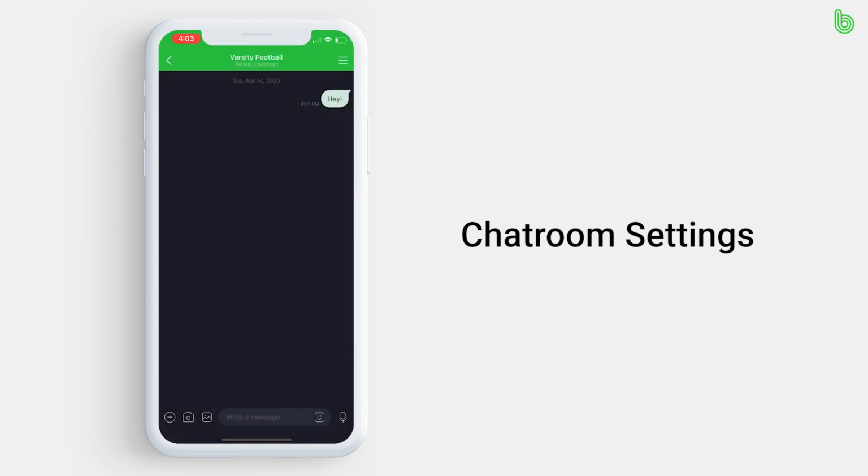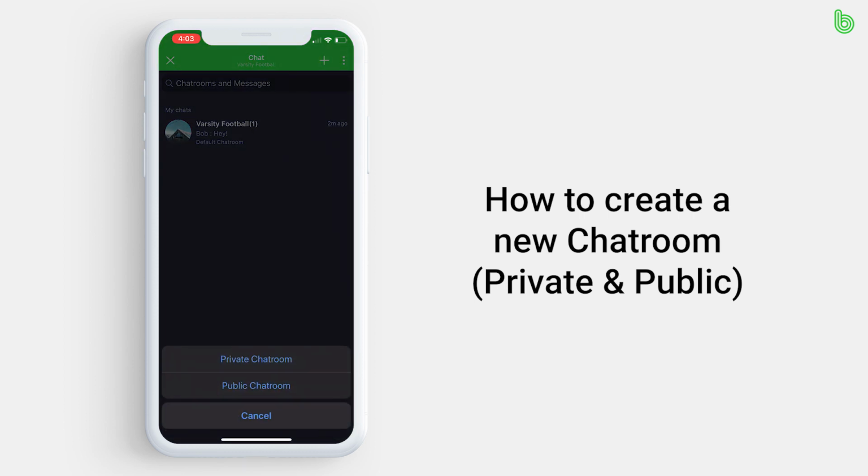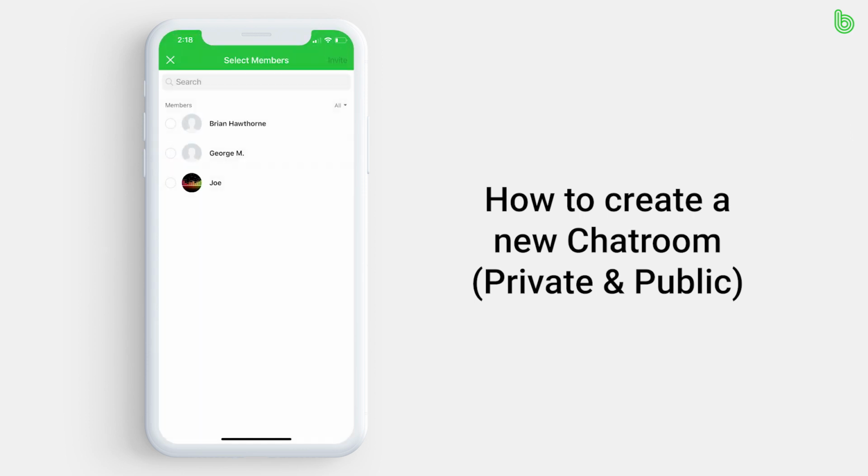Back to the chat homepage, press the plus sign on the top right to create a chat room. 2 options appear, private and public. Private means that the chat room is invite only and only members of the chat can see the messages. Public chat rooms are seen by everyone in the group and can join the chat room if they want. To create a private chat room, just select the members you want to start a chat with and press invite at the top.